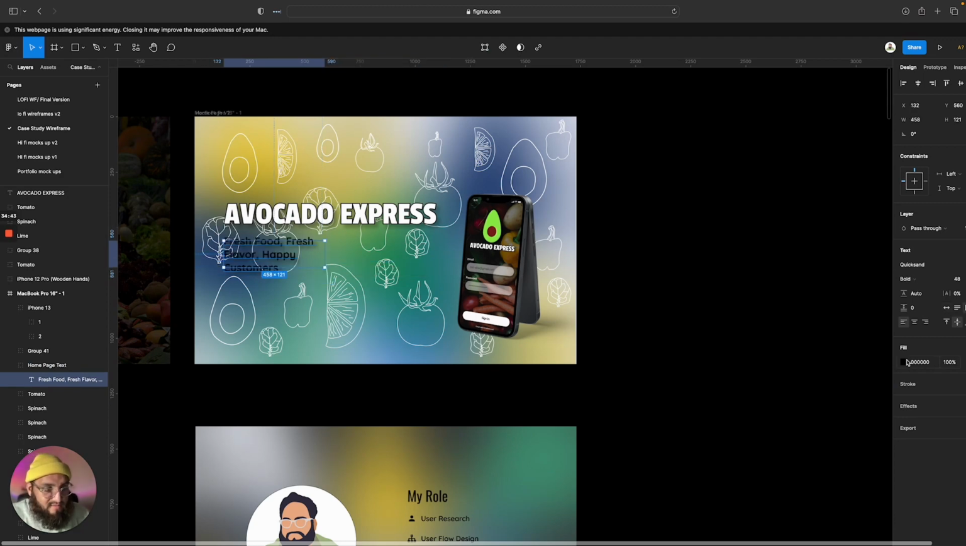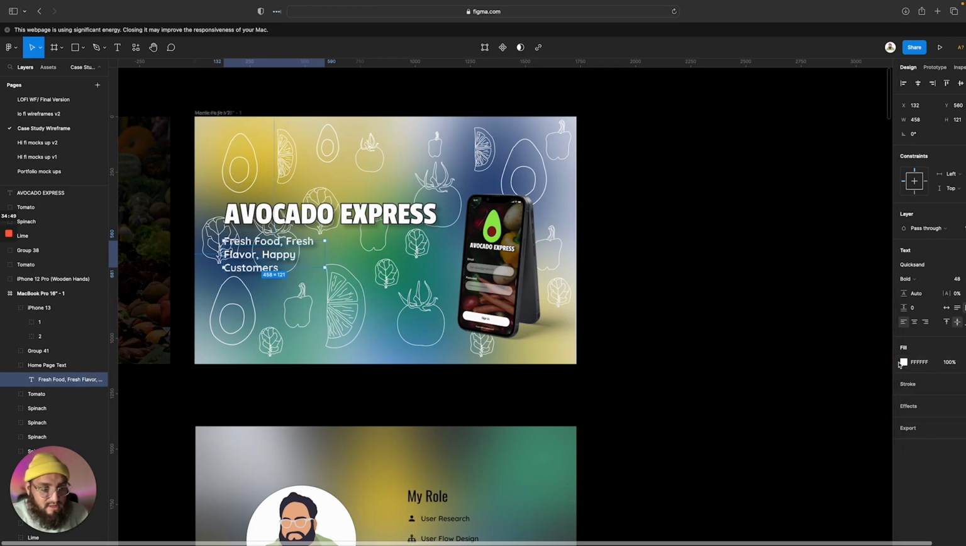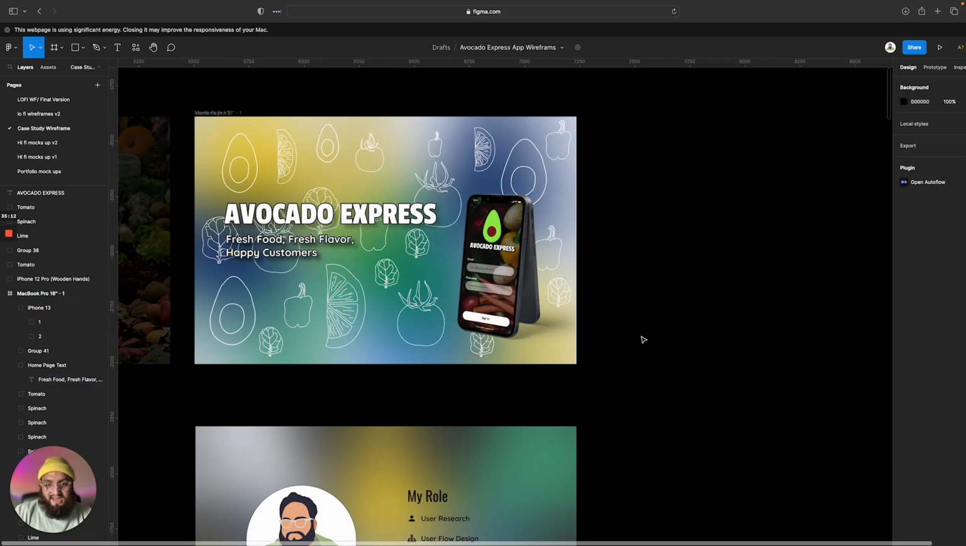And let's see if we can do this. The fill, let's do the fill in white. And the stroke. Perfect. Okay, I think that's going to be a lot better. There you go. All right, perfect. I like that.